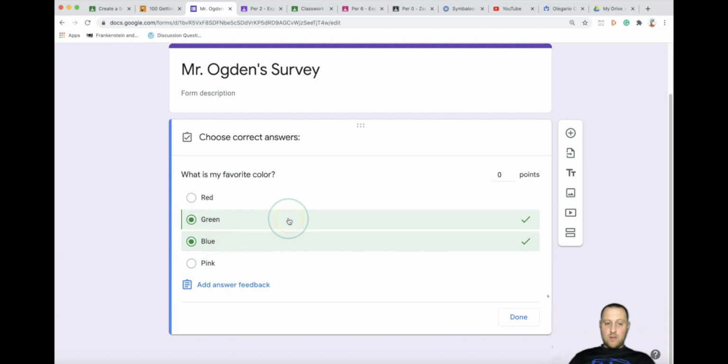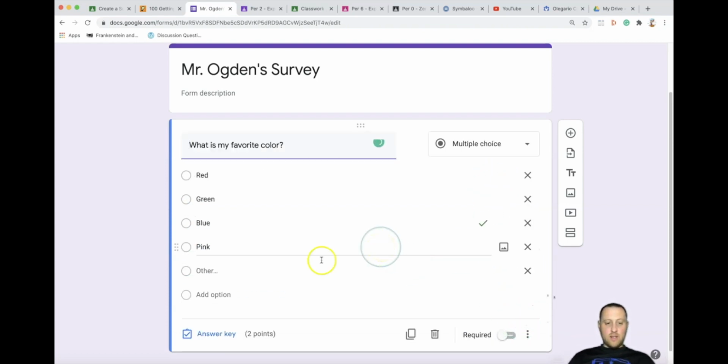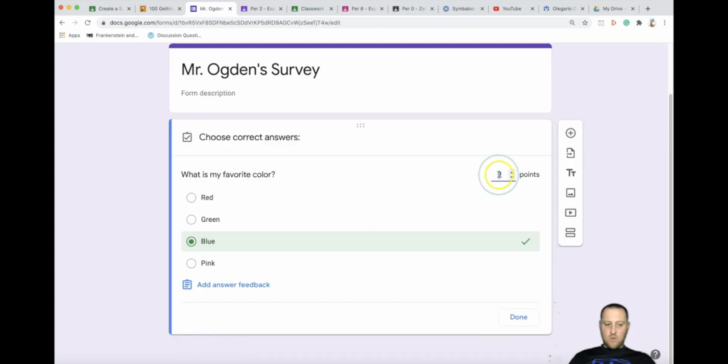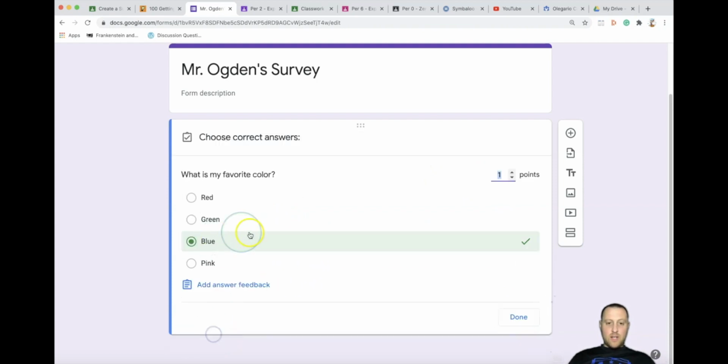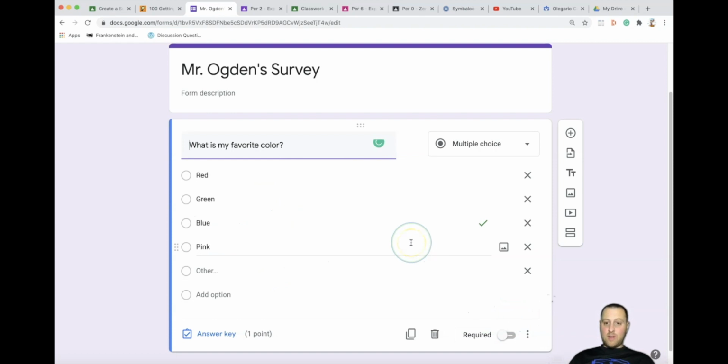If you want to do that, then you can leave that check mark. If you want to, you can make each question worth 2 points. That's just really for fun. We don't really need to do that. So, answer key, or you know what, we can even just do 1 point per question. So the answer key is where you determine which answer is correct. All the other ones you just leave. So blue would be my favorite color.